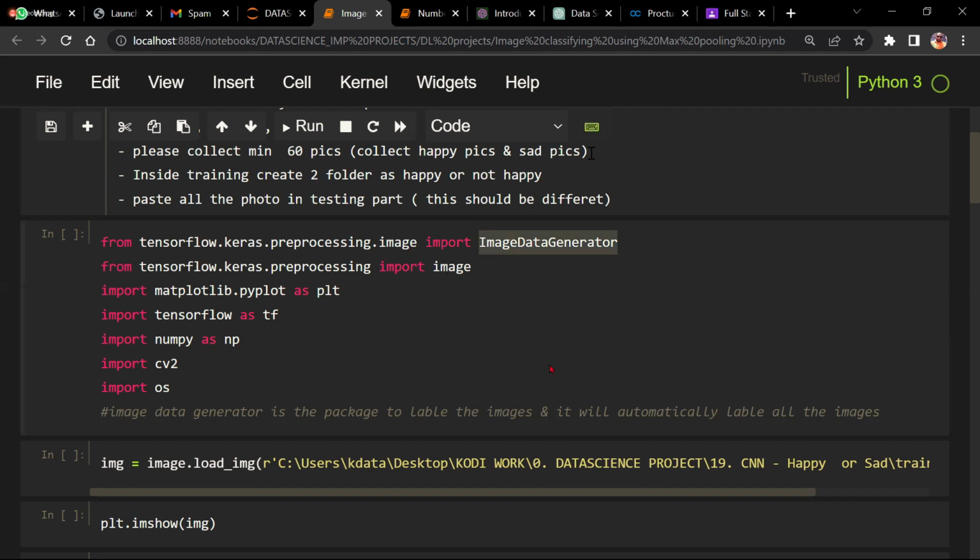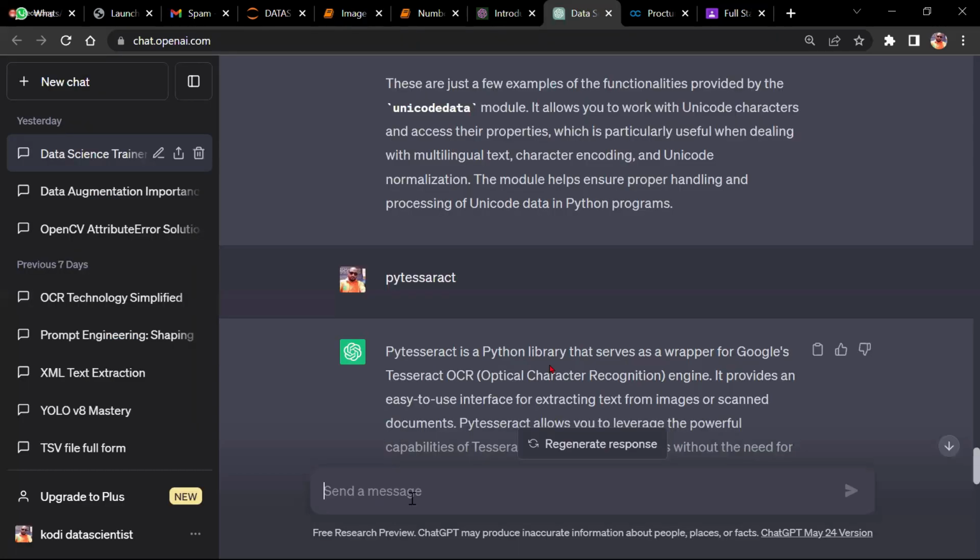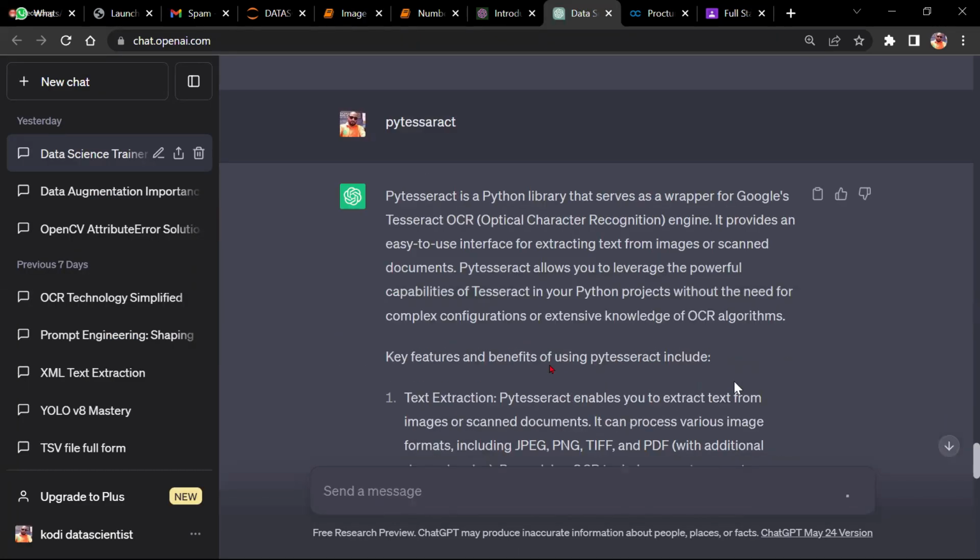What exactly do we do with this, guys? It will generate the augmented images. Yesterday we did this: from tensorflow.keras.preprocessing import image. Keras.preprocessing is a very important package, and we already did a little bit of review about this.